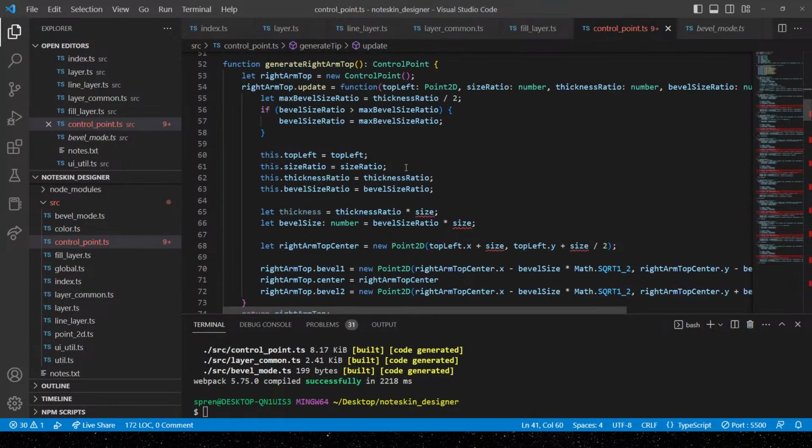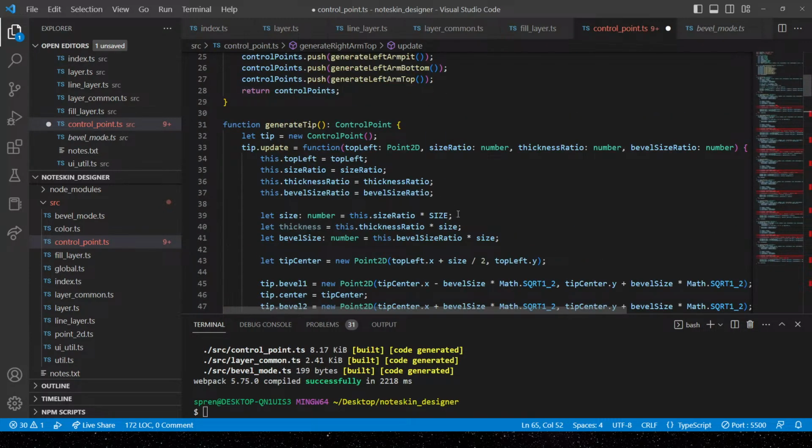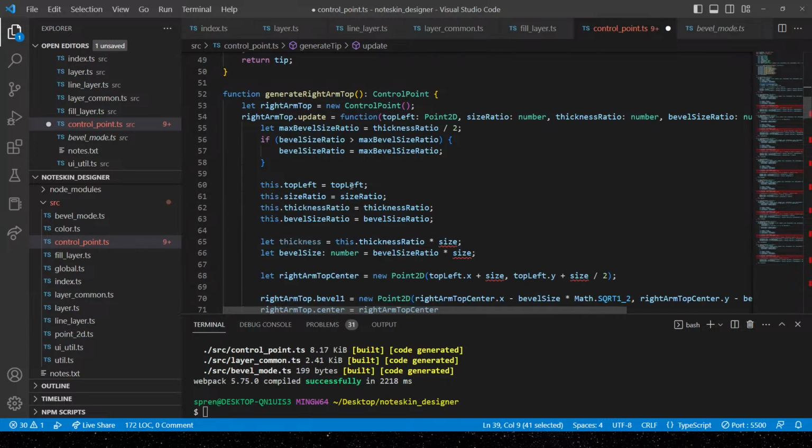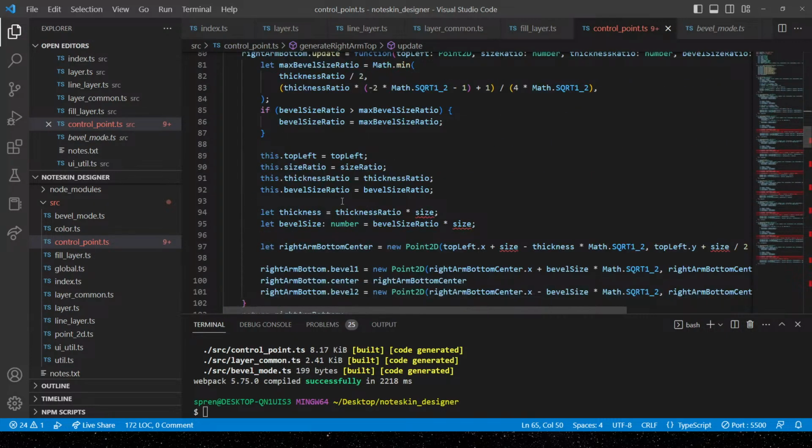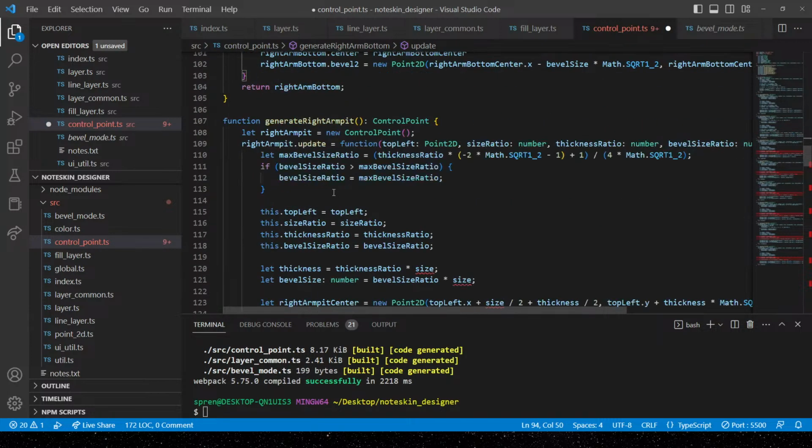Okay, so here we say this dot thickness ratio. Oh, and we don't have a definition for size locally, so we'll do that now. Yeah, we'll do that everywhere.